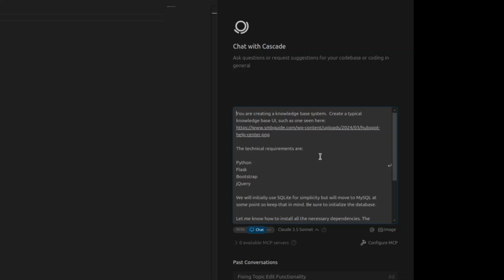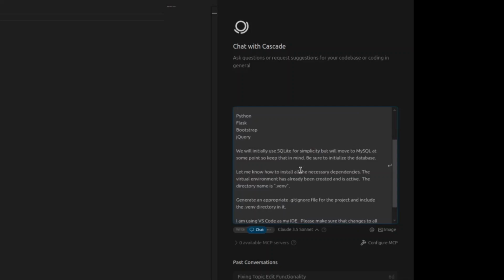But it says you're creating a knowledge base system. Create a typical knowledge base UI, such as one seen here, and I'll get back to that in a second. The technical requirements are Python, Flask, Bootstrap, jQuery. Maybe not the most exciting stack, but this is what I'm most familiar with at this point, so I'll leave it at that. We will initially use SQLite for simplicity, but we'll move to SQL at some point, so keep that in mind. Be sure to initialize the database.